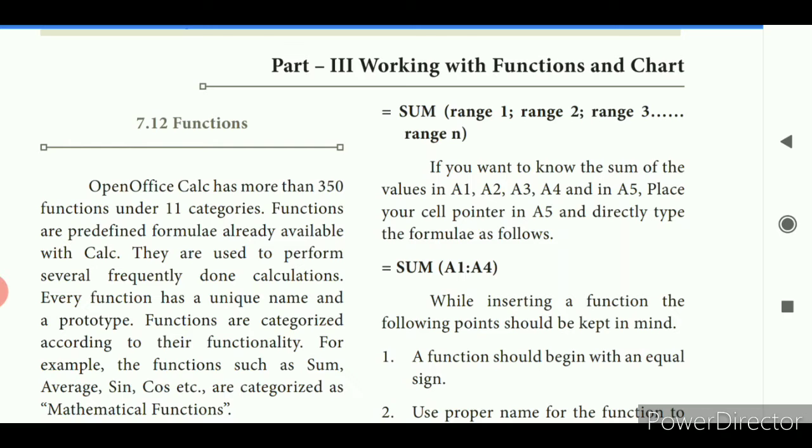In case you want to add A1, then semicolon A2, then semicolon A3, you can specify it like that also. But if you want to specify only the starting cell address and the ending cell address, they should be separated with the colon mark. You see the syntax here, equal sum. Every formula should start with the equal symbol, so that must be followed.